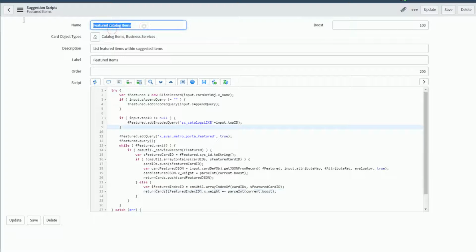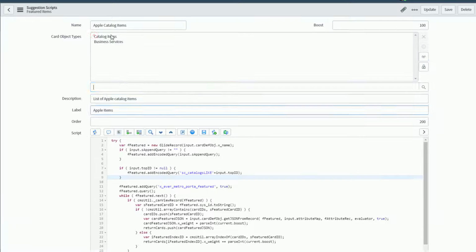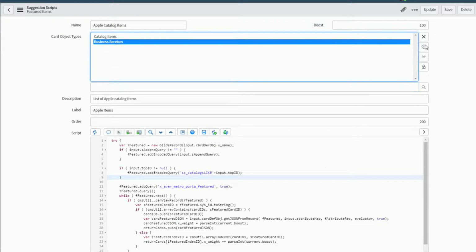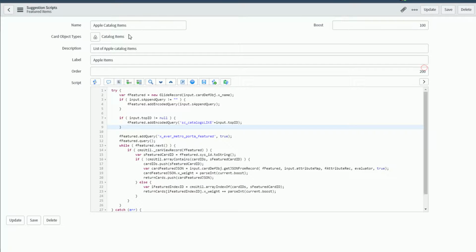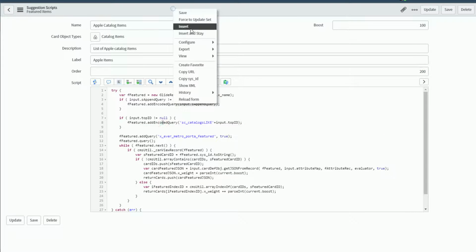All right, so let's add a new one here. I'll call this one Apple Catalog Items, and we'll label this as list of Apple catalog items. It isn't really a realistic example, but I'll call this Apple items, and then I'm going to isolate this to our catalog items table. I'll go ahead and add this for now.